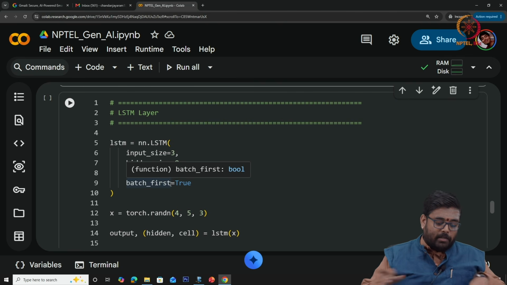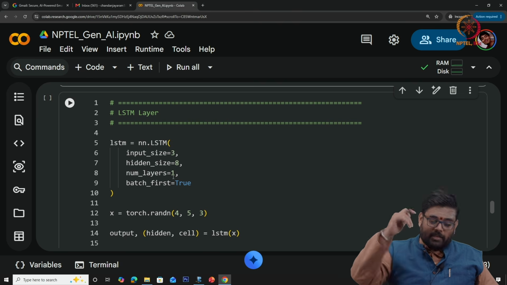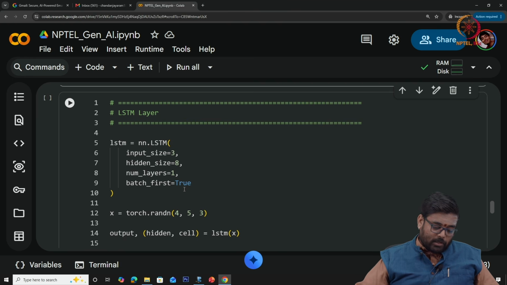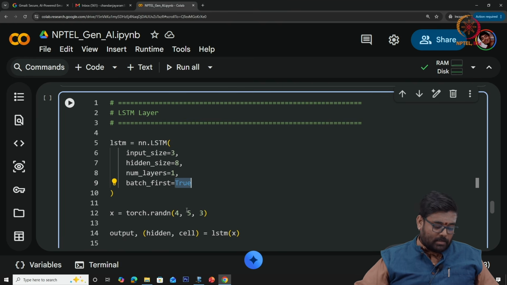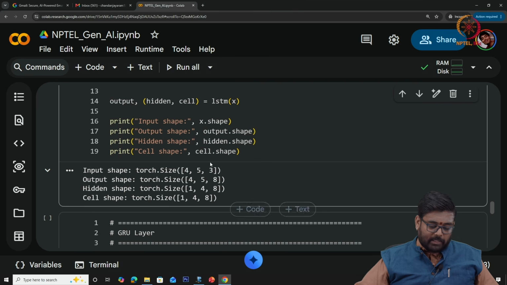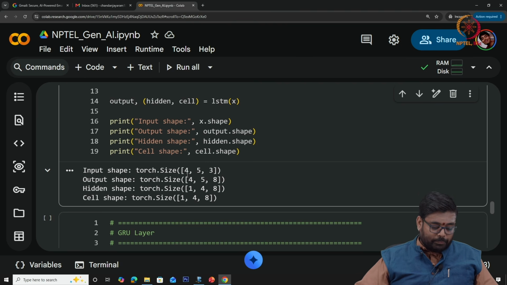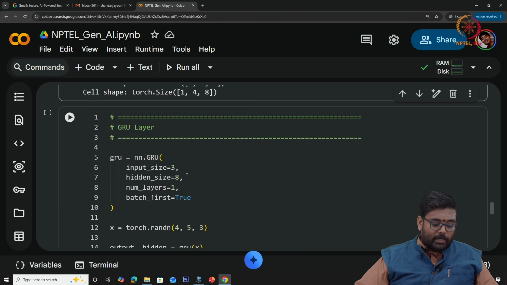So now you can see here the input size is 3, and the hidden state size is 8, the Ht size is 8, and the number of layers that I have is 1. That means that it is a single cell that I am having. And then batch first is true, so the first element, that is the shape of 0, has to be the batch size. So now you can look into the input shape, output shape, hidden shape and the cell shape, and exactly in the same way we perform the computation here.